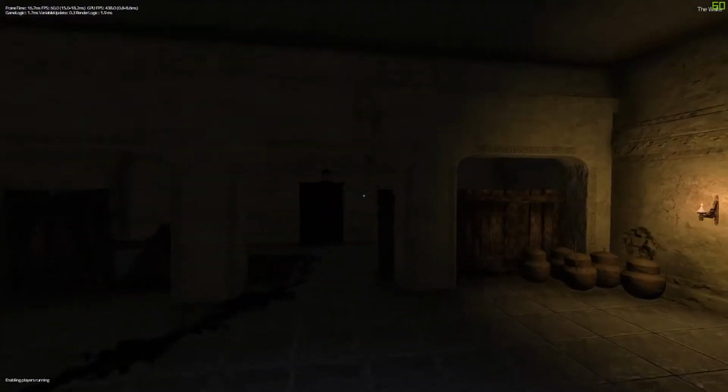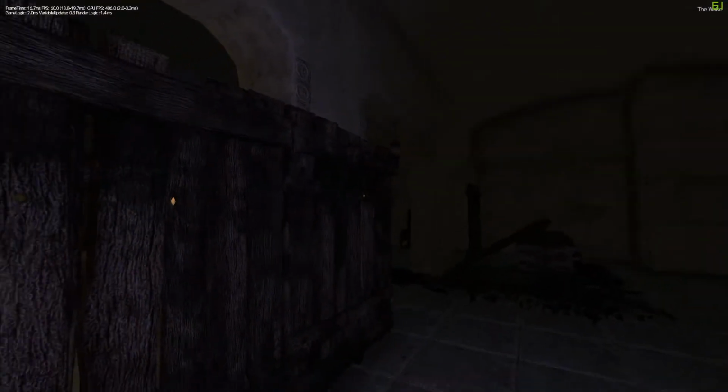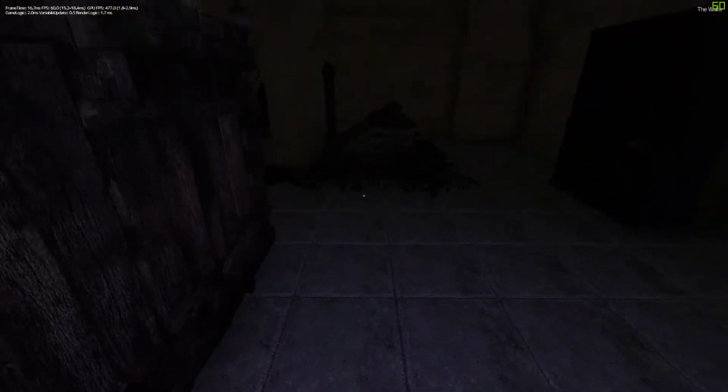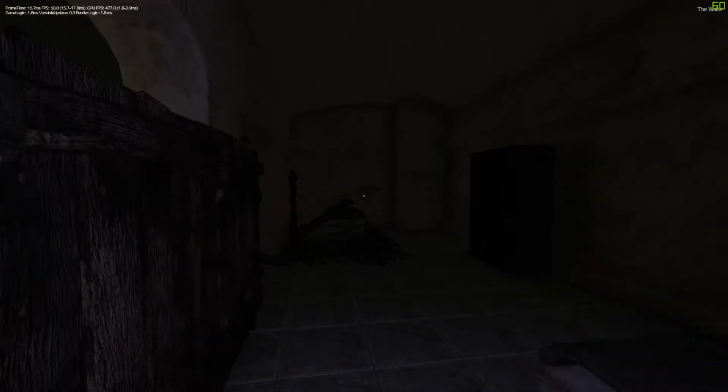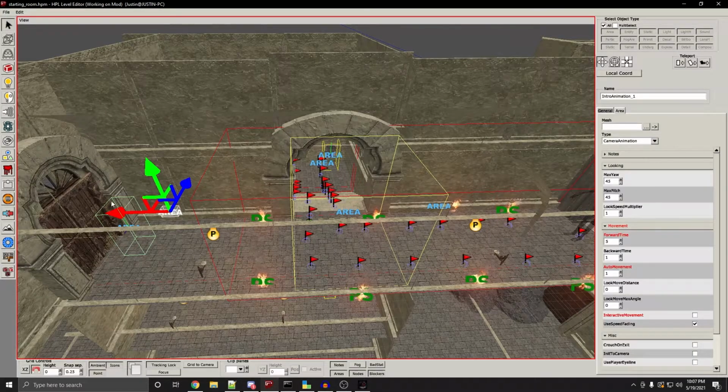Again, I can't control anything anymore. But you notice I can look around here. I do have control of my pitch and my yaw here. Now I'm the player again. So I did have control. So now how do we disable that? We can go ahead and open up the level editor again, and we're going to go over to this node here.